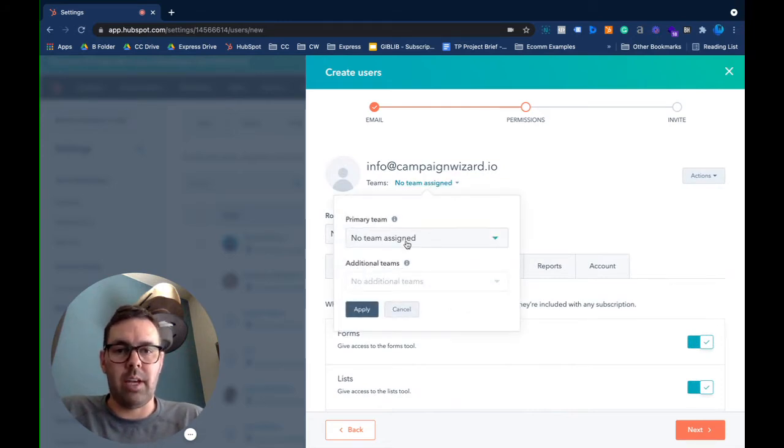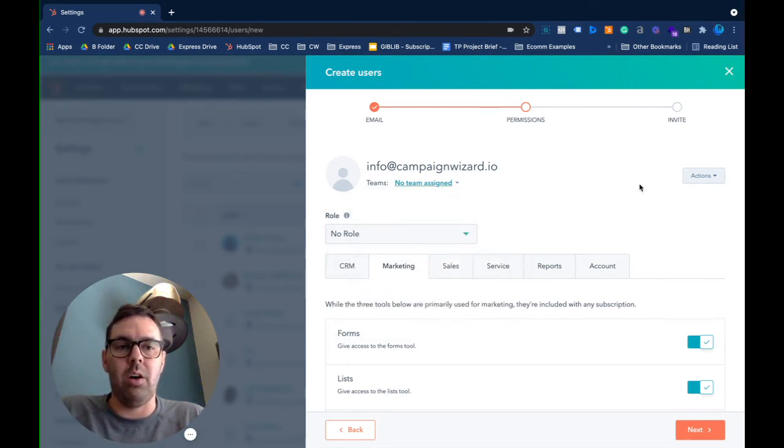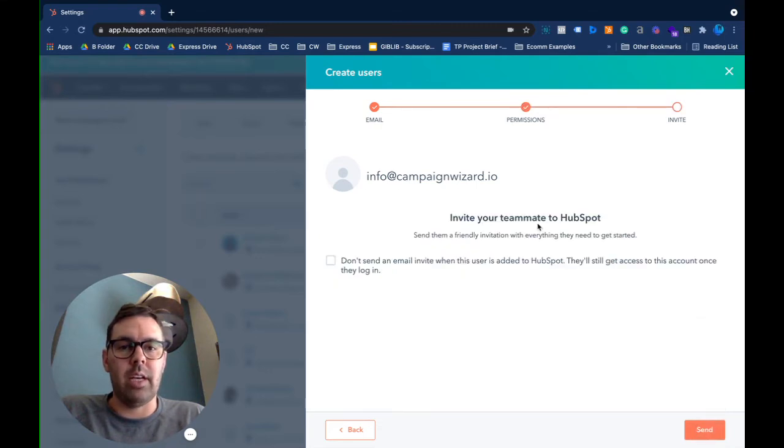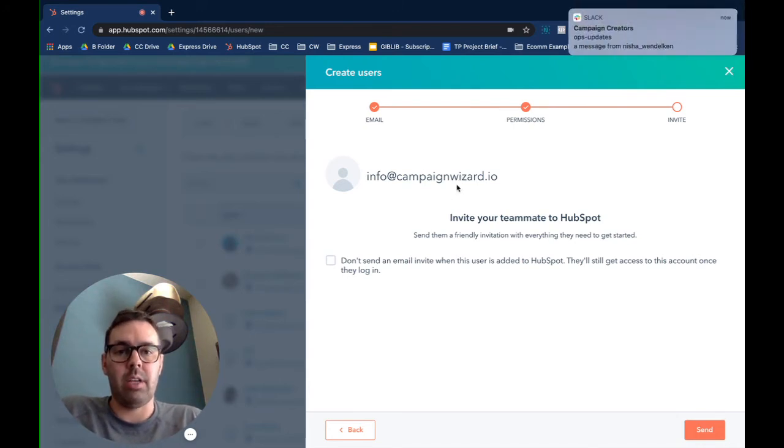You can also assign to a team. So I should have mentioned that when I was mentioning roles. But I don't have any teams created: sales, marketing, operations, customer service, all of that fun stuff right there. That is more or less it. As soon as you go ahead and invite someone, they will get the notification in their inbox and be prompted to create their account from there.